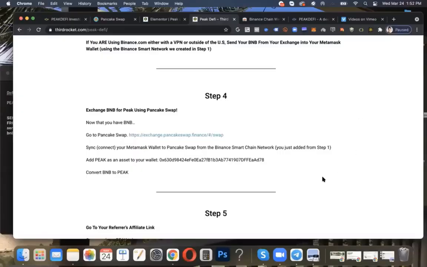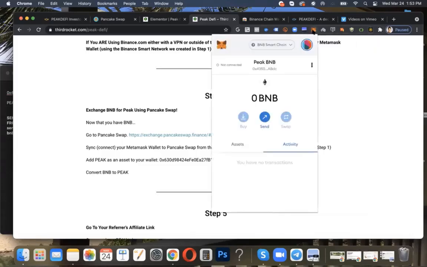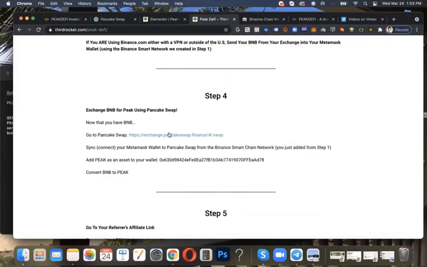All right, welcome back. We are in step 4, and at this time, you have turned your BNB out of the bridge Binance Chain network into now your MetaMask, and I'll go to where my Peak is here in MetaMask, in the BNB or Binance Smart Chain network here. And now what we're going to do is go to PancakeSwap. So you see there's a link down here.